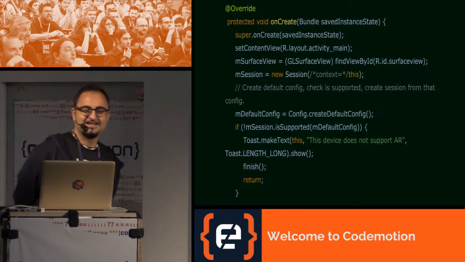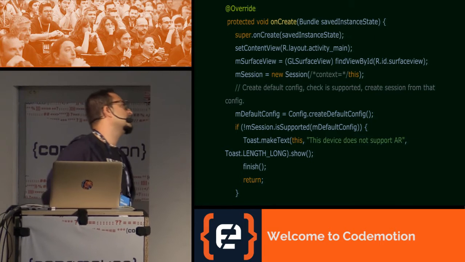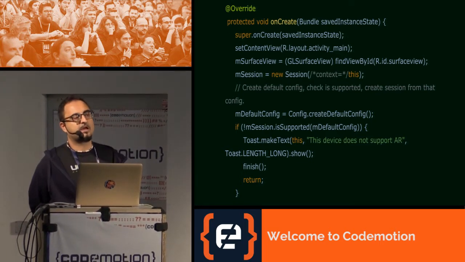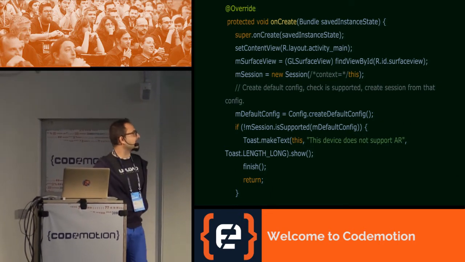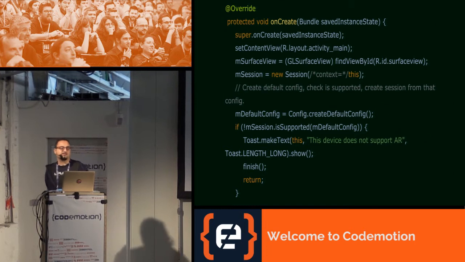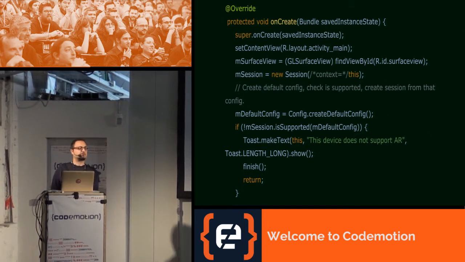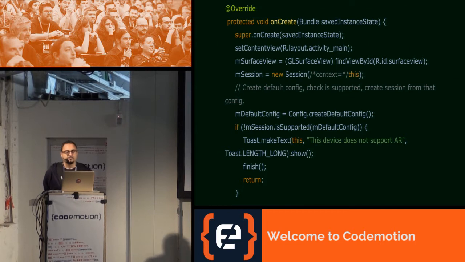Yeah. Okay, let's just start with the onCreate of the activity. The most important object of the ARCore SDK in Android development is the session object. You see the mSession attribute that is instantiated as a new session object. Using that object, you can use everything in the API of ARCore.